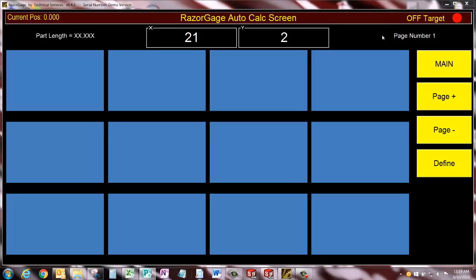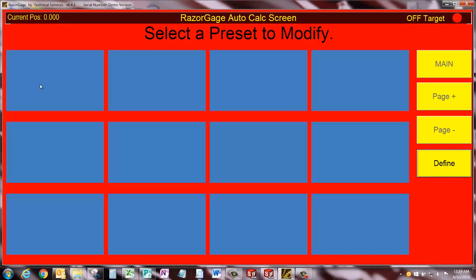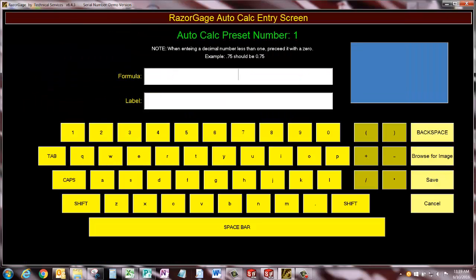So here is the AUTO CALC screen. I'm going to click Define, and I'll click this button right here, and I'm going to just paste this formula in to save time. So in the AUTO CALC screen, you're dealing with variables x and y. So x I'm going to call rabbet length, y I'm going to call material width, and the 0.5 I'm going to leave as a static dimension.